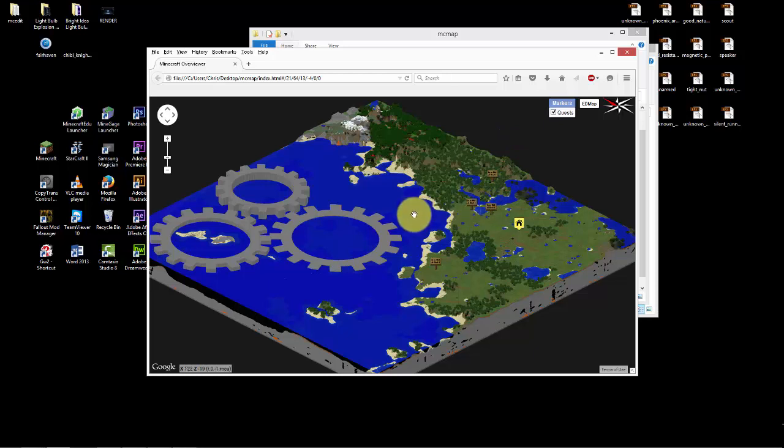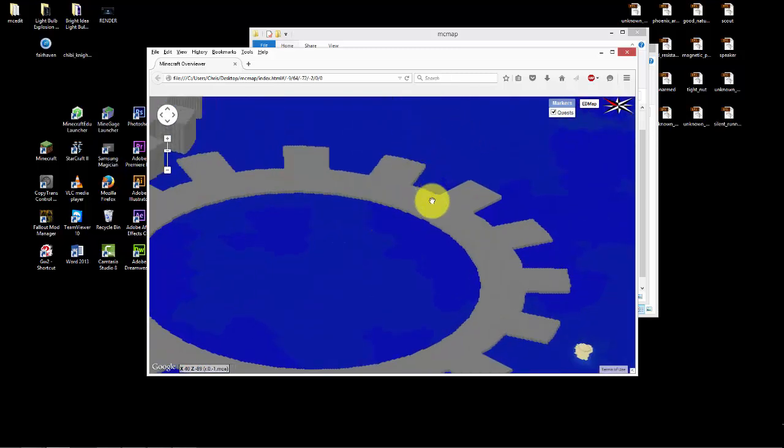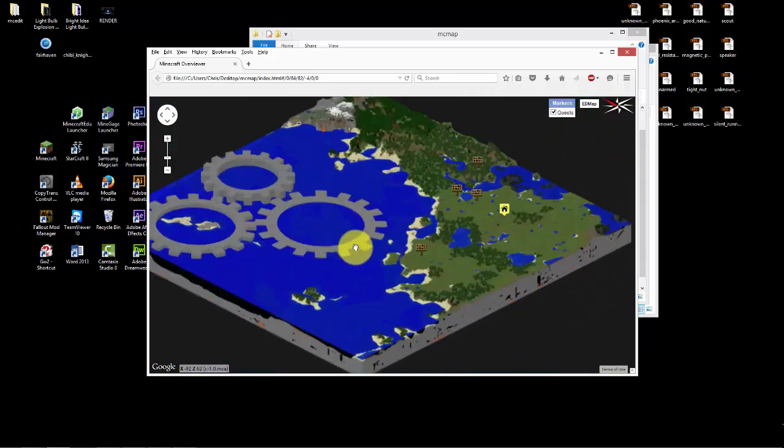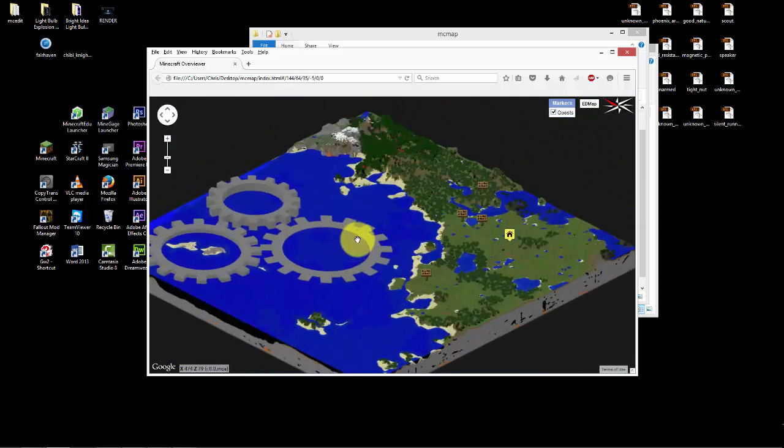Whatever your map looks like in Minecraft is what it's going to look like on this map. So you might use Tinkercad or SketchUp Pro to import something cool. I have gears, but imagine if you imported a giant heart and you zoomed in on the heart and you put little points of interest on the different parts of a heart. So really, this is only limited by your creativity.